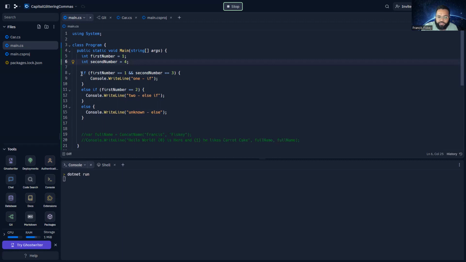It's going to fall through this first branch. That's going to be false. It's going to fall through this second branch. That's also going to be false. And so it's going to go to the else branch and it's going to print unknown-else. Now, why? Well, if you look at the first if Boolean expression, first number does equal 1, but second number doesn't equal 3.